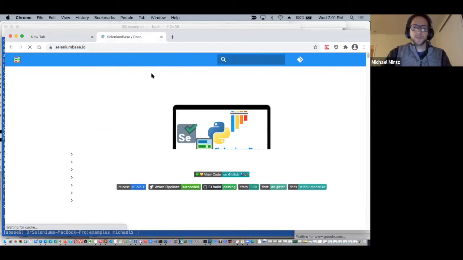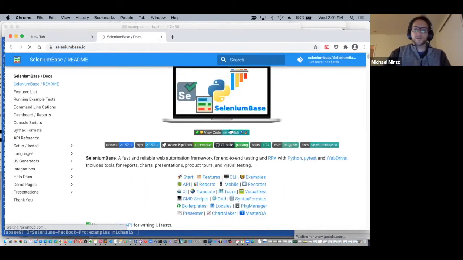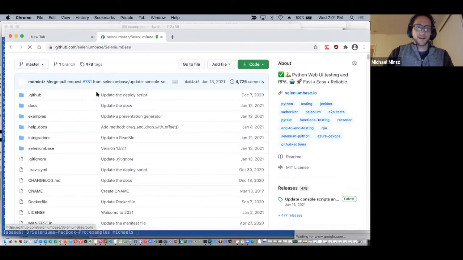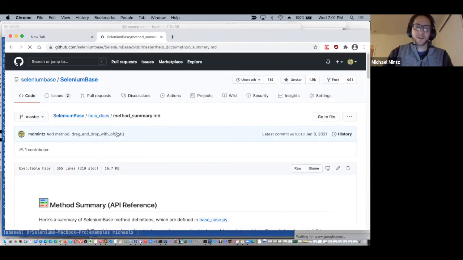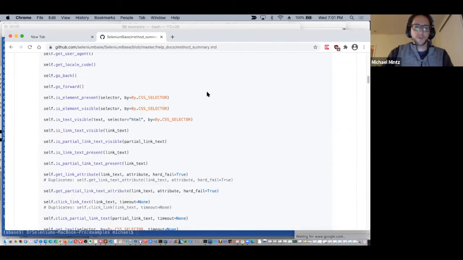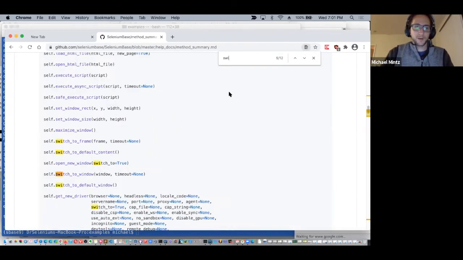Actually, let me go to the GitHub page. So there's seleniumbase.io, which basically allows you to search for the docs more easily. You can also go to the docs from the GitHub page, and actually at the very top of the GitHub page are basically all the important links that you might be interested in. So if we click on API from the SeleniumBase GitHub page, you'll see that if you want to say switch to a frame, let's do a search, switch to frame of element, switch to window, switch to default.